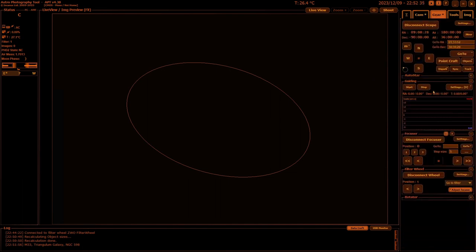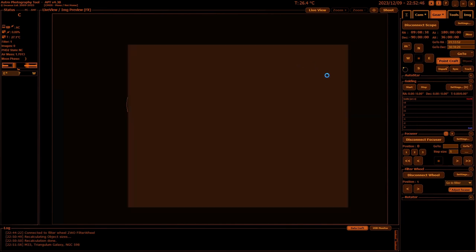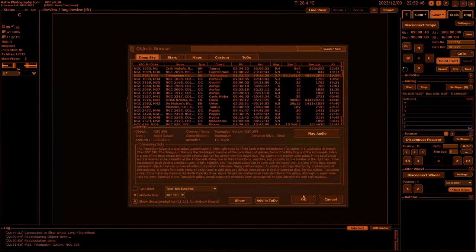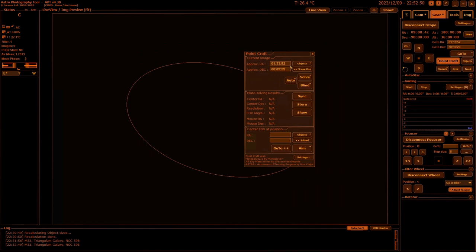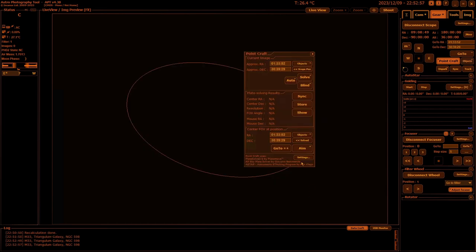Now, another way to access it is through PointCraft, where it has two, and these both do exactly the same thing. If you select an object, it will just fill in the coordinates of the box next to where it is. So, object, I'll just click OK and use the same object. So, it just fills in the coordinates there, and it will do the same for the Go To ++ section of it as well. So, that's just filling in those boxes.